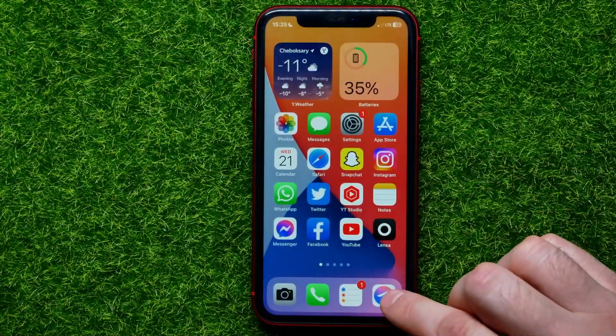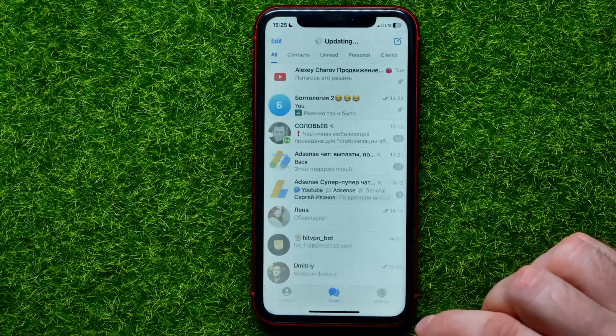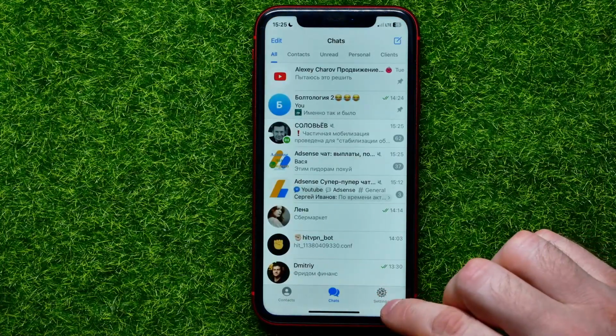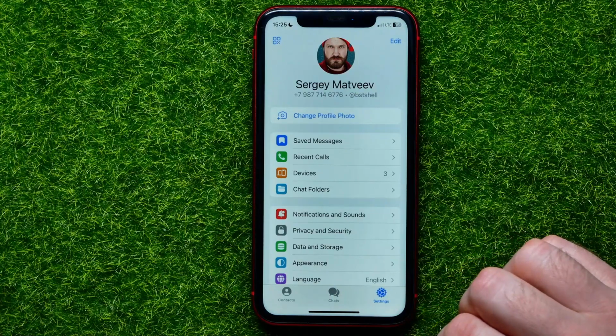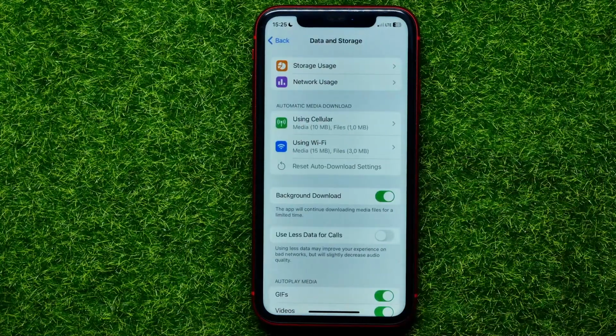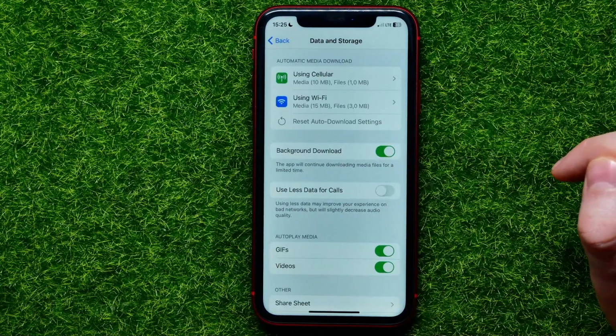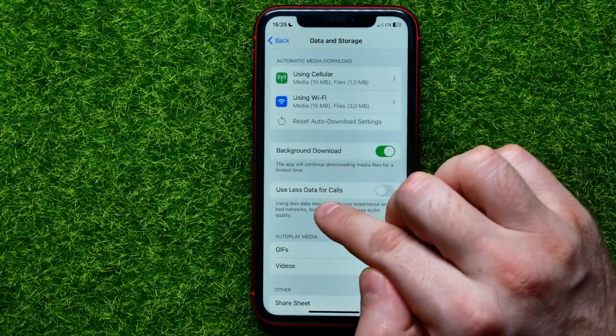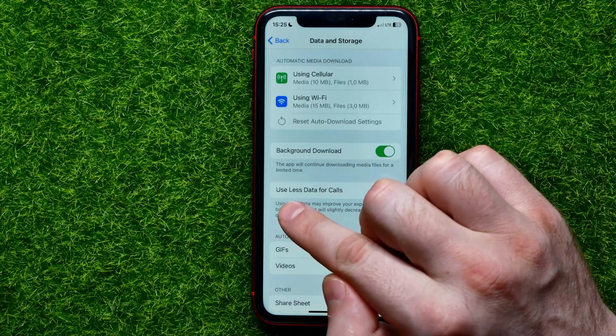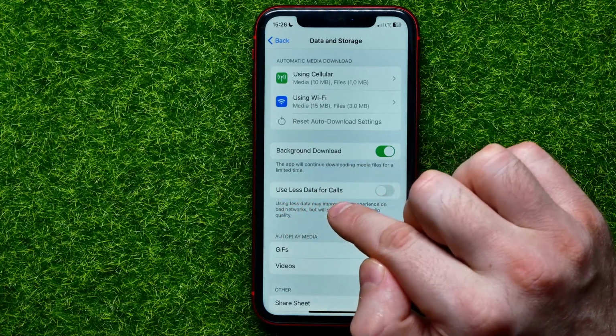So let's begin and first open up Telegram app. Then get into settings and select data and storage. Then right here, just under the background download, you can easily find use less data for calls.